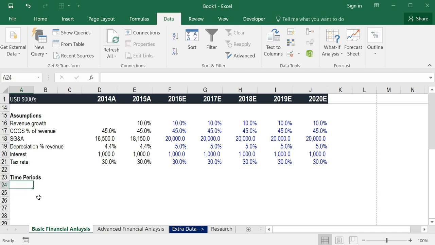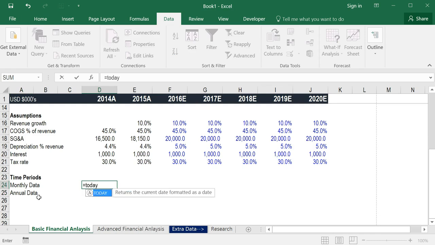I'm going to bold that, and then I'm going to create a line here for monthly data. I'm going to create one here for annual data. And I'm going to show you a few things here. The first thing is we're going to learn how to make today's date. And so you can set equal to today, and then just open and close parentheses, and you get today's date.